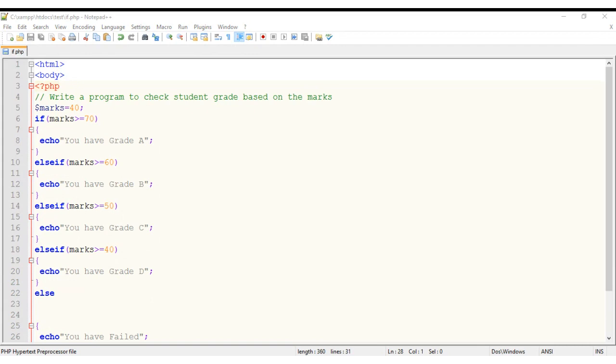So let us run the program now. Let me hear from Kralin, the output of this program. Kralin, what is the output of this program? Which grade will this program print? Yeah, grade D.